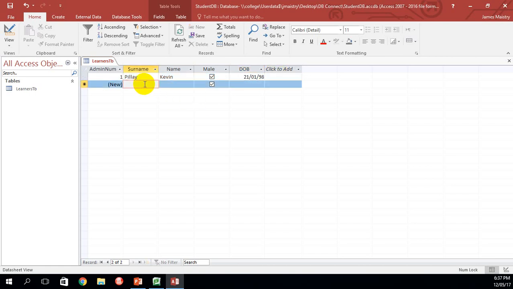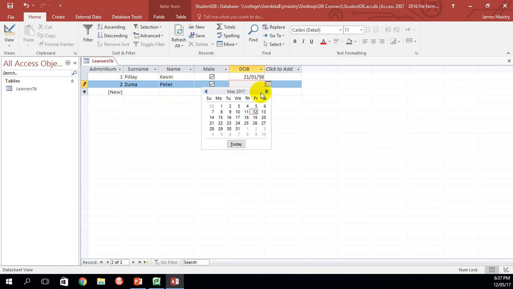Going to our next student, we're going to call him surname Zuma, first name Peter, and we're going to give him a date of birth. We can use the calendar function, you'll notice, to choose, or we could just type it in, and we're going to use 99. I'm using short date.